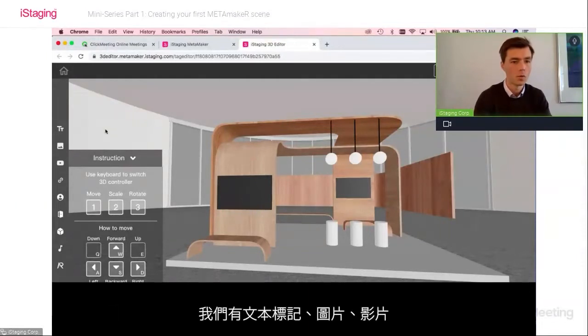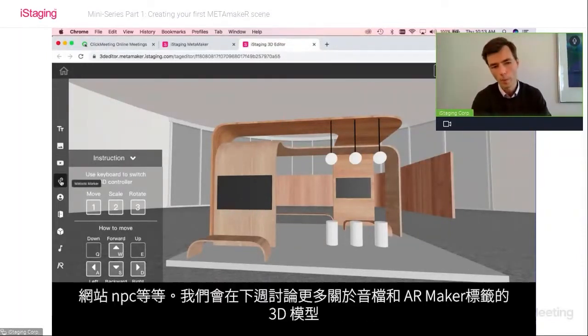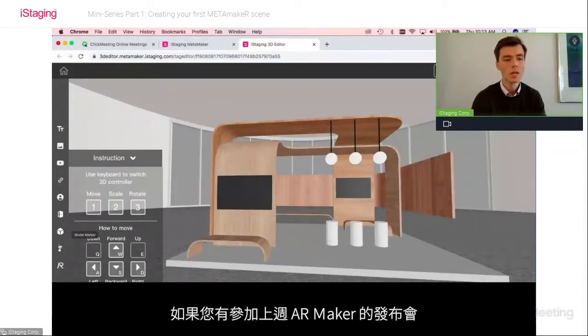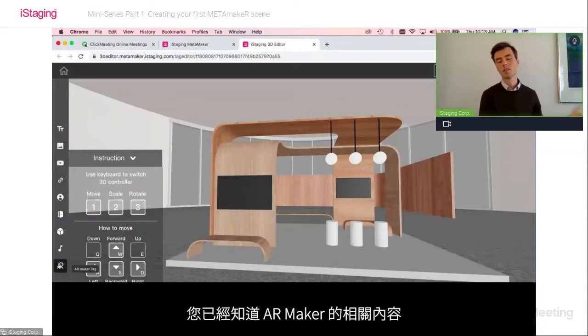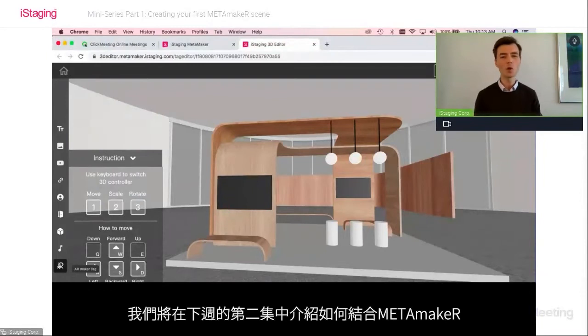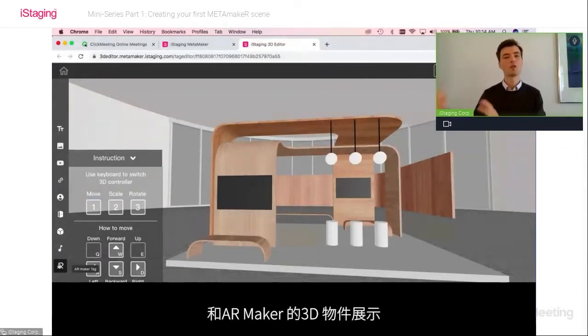Okay, now on the left side, we've got all of the different visuals and graphics that we can start adding. So we have text markers, image markers, video, websites, NPC, and portal marker. I'll skip for now. We'll talk more about that next week. 3D models, the audio, and the METAmakeR tag. And if you joined the launch of the METAmakeR last week, you know what the METAmakeR is all about. But also for the METAmakeR, our new 3D product hosting platform, and combining that with the METAmakeR, I'll cover that in next week's session, episode 2.